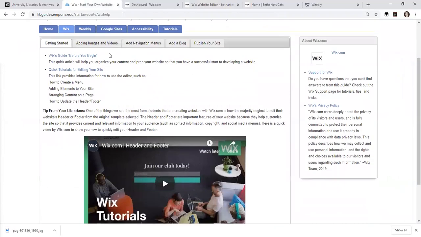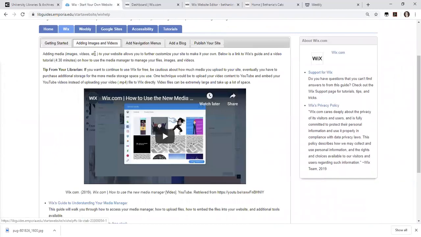So going back to Wix, this tab also shows you how to add images and videos. And this advice goes with all three tools, Wix, Weebly, and Google Sites. When you're adding videos and images, you need to be cautious of the storage that you have. For all three tools, they're free, but with Wix and Weebly specifically, you run into a paywall once you've used up your storage.